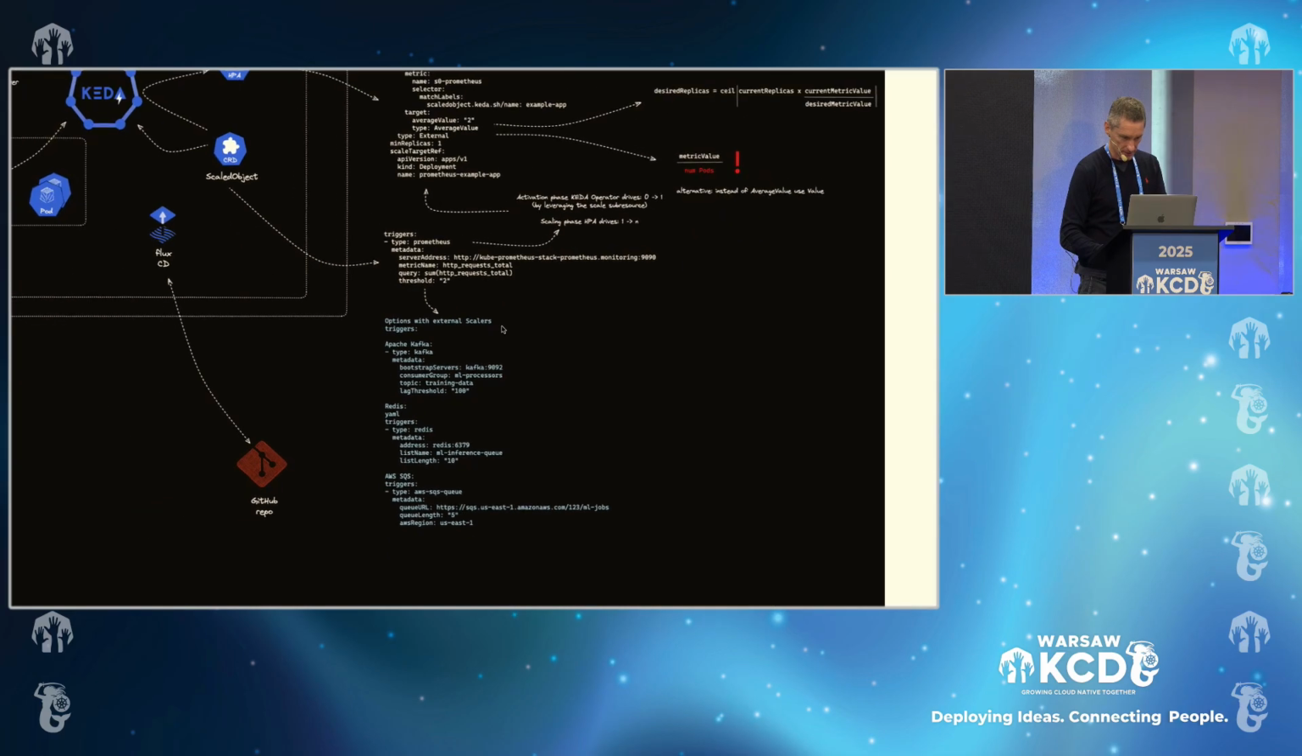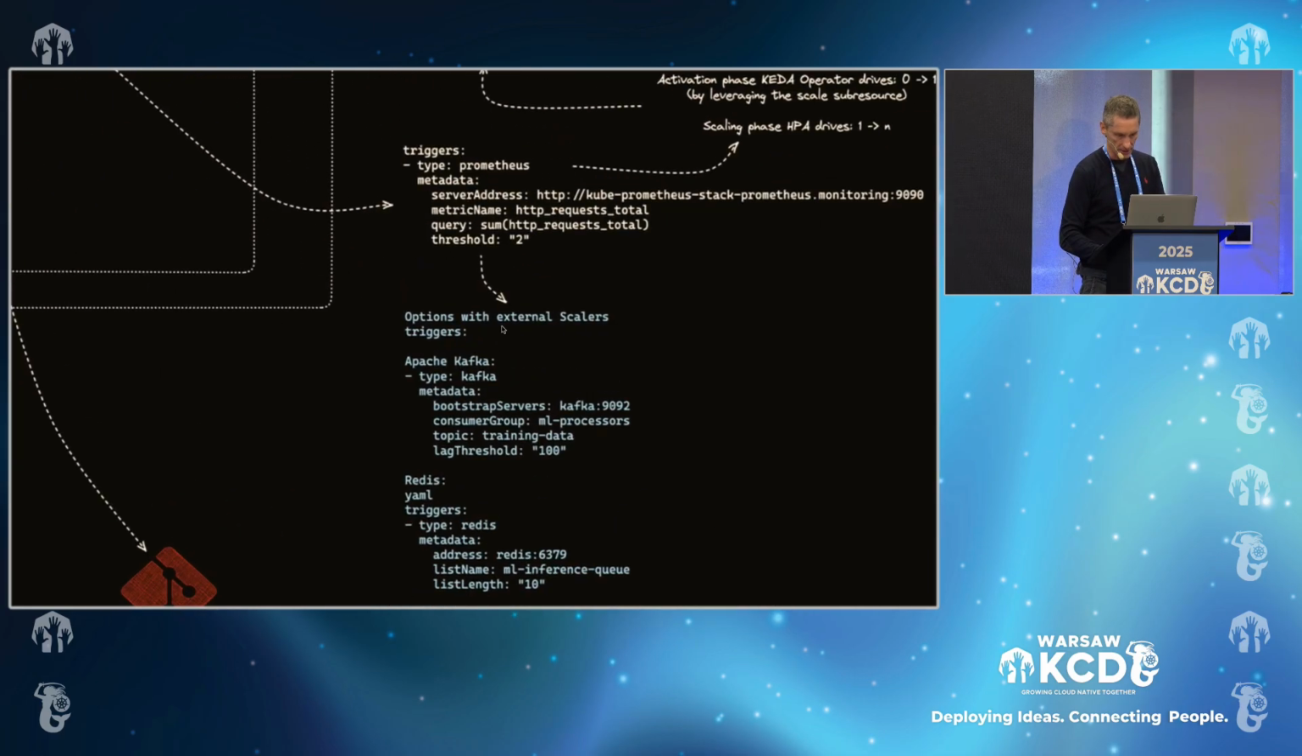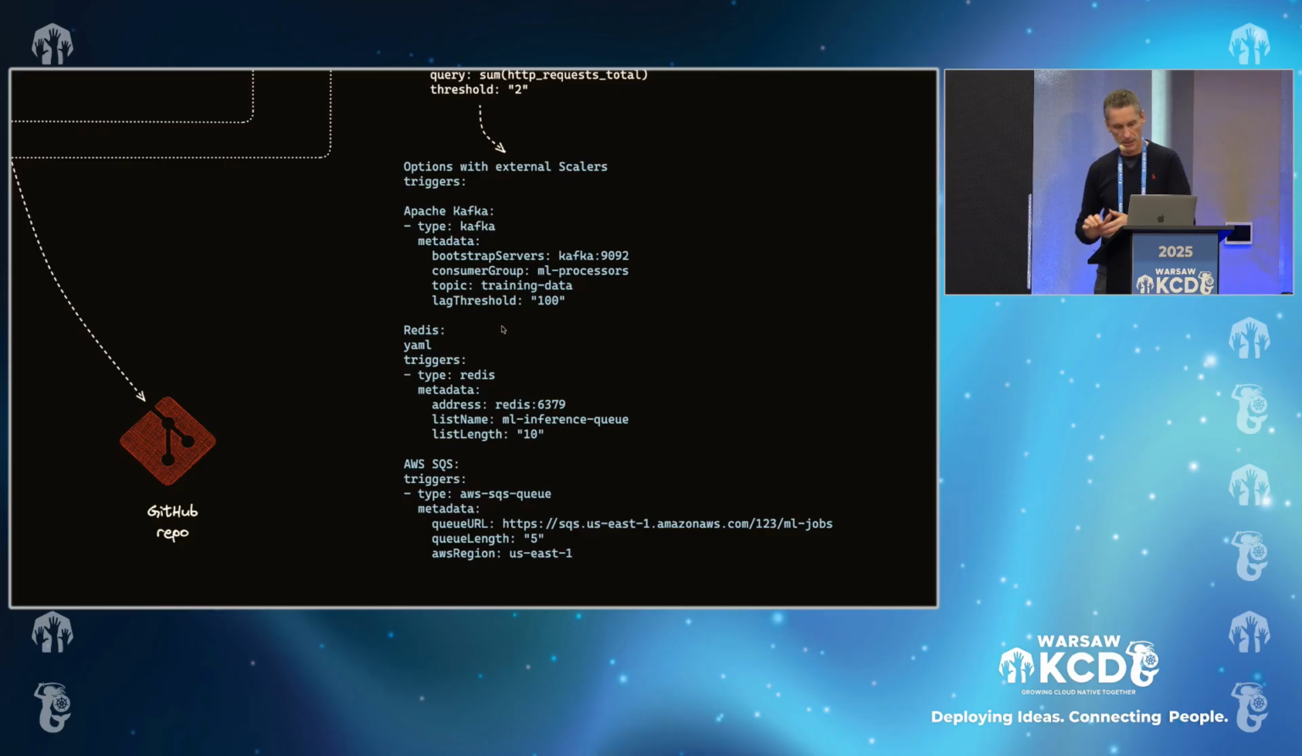Okay, let me see. Well, here I have just a few more examples of external scalers, that could be running outside of our cluster, but also within our cluster if we have deployed Kafka within the cluster. But for example, if you're using Kafka as a managed service in AWS, that will be external.